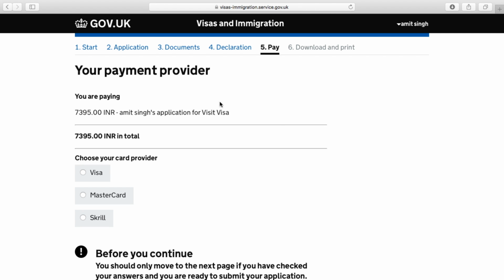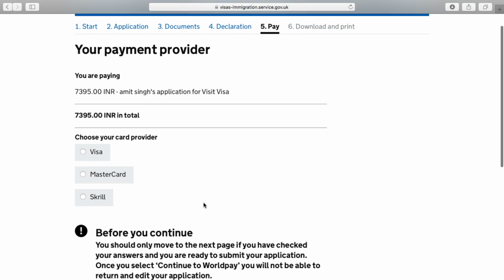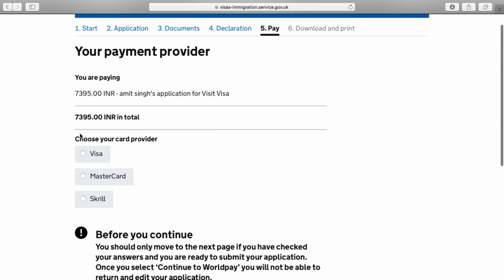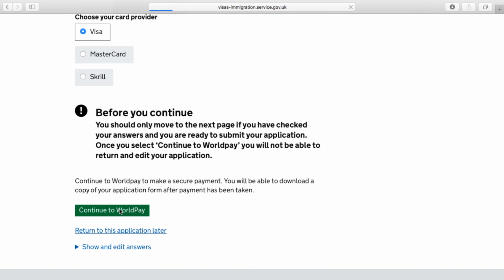Now this is the payment option. Now you have to select how you want to pay for your visa fees. 7395. I will pay by a Visa credit card, so you can select accordingly. Continue to WorldPay.